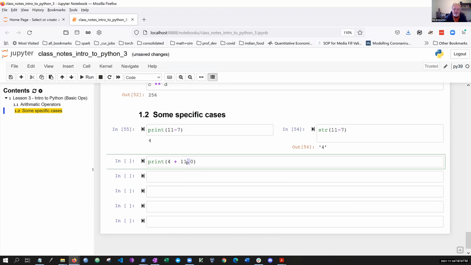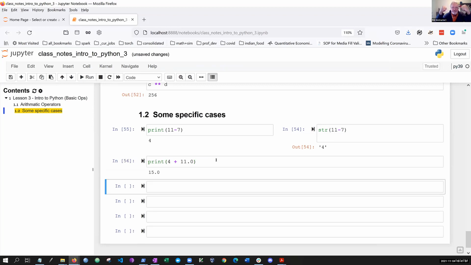Now, it can't, or it won't make both these integers, I don't think, right? Because when we divided an integer by an integer, it returned a floating point, right? So I think its floating point is its go-to if it can't figure anything else. So I'm going to guess this is going to print a floating point number of 15.0. Yes, yes.